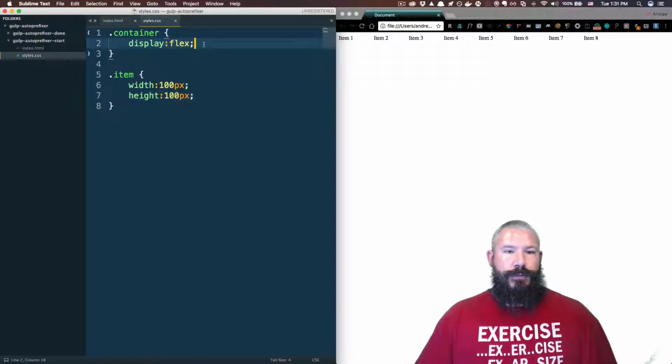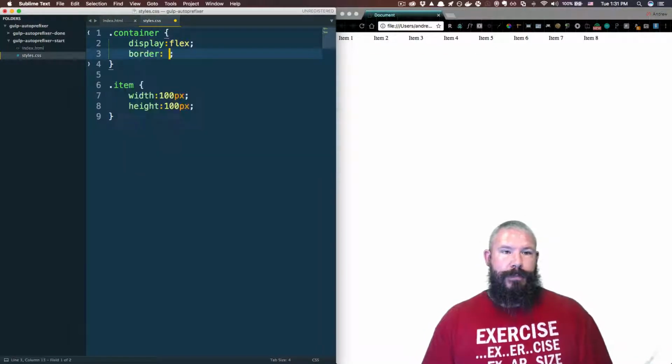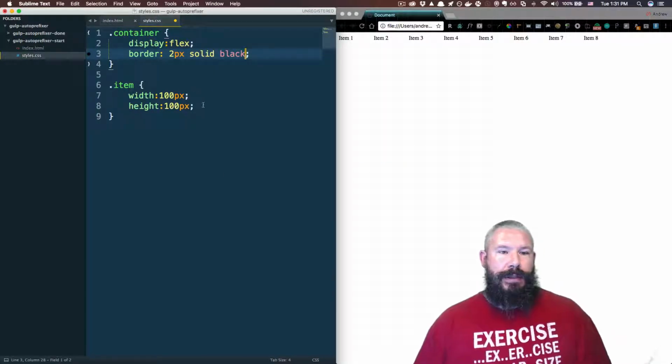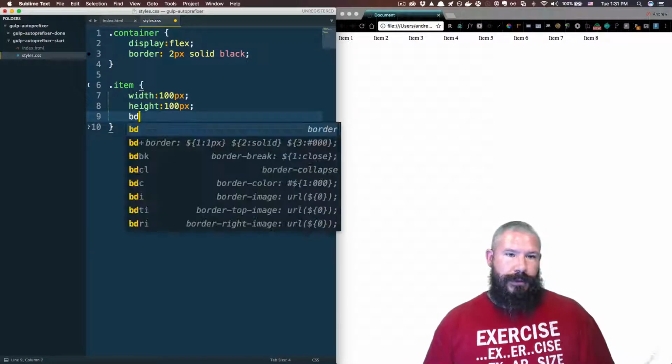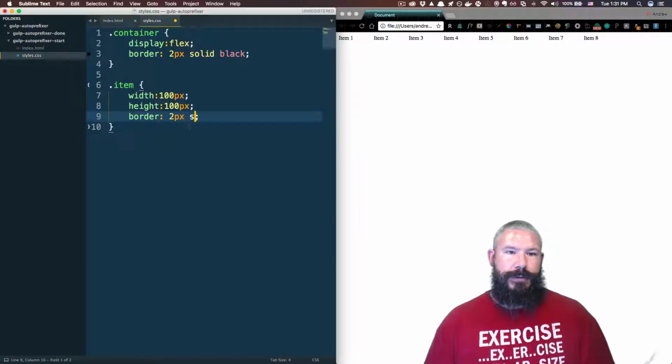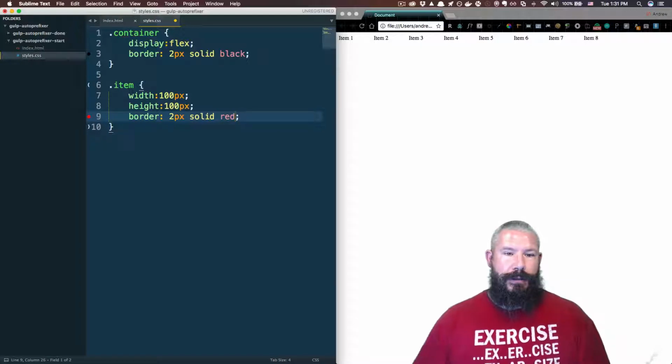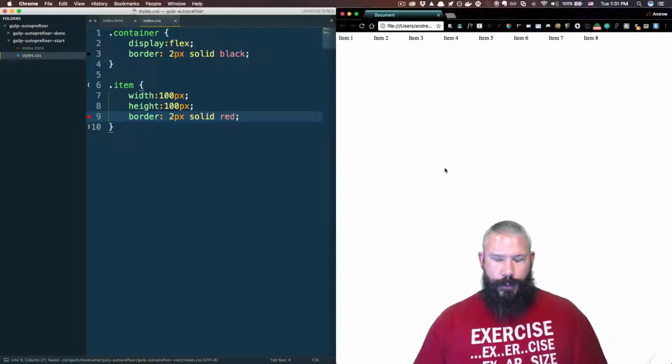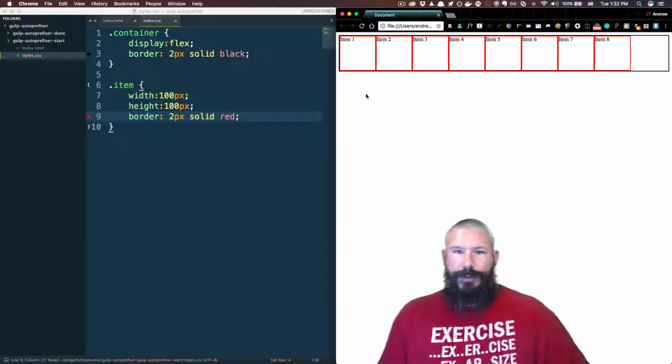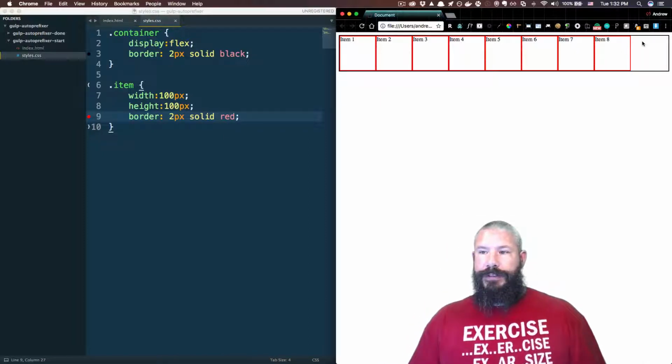Let's give our container a border. We will make this 2 pixels, solid, and black. And then let's make our items also have a border, 2 pixels, solid, and red. All right. And if we refresh this, what we're going to see is that we now have a flex container.